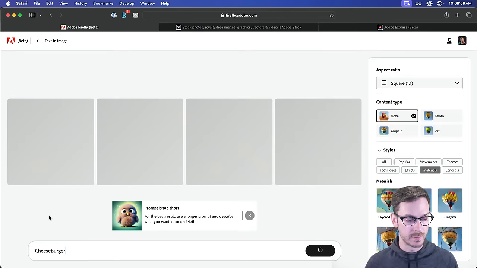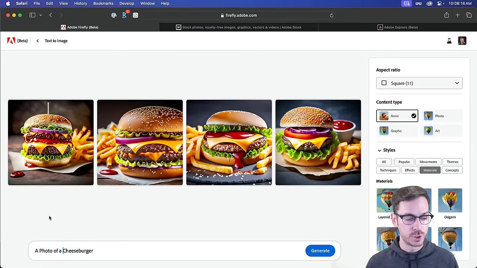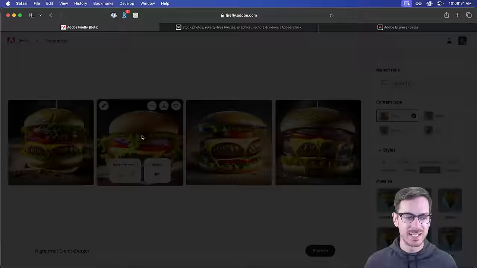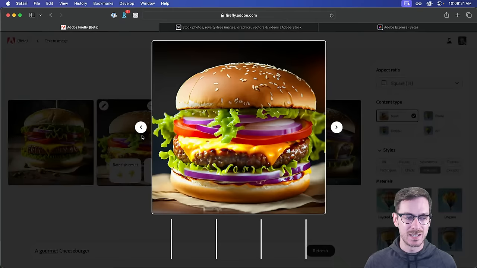I think it has to be three words, a photo of a cheeseburger. Or you know what, let's do a gourmet cheeseburger, right? We'll start with that. We're gonna start nice and simple. Now, when you start, it's gonna look okay. It's gonna look nothing special, right? These images, they're fine, and they might work for some situations, but they're not great, right?